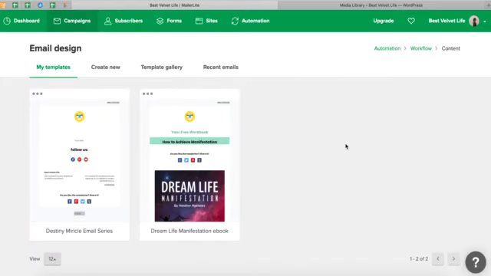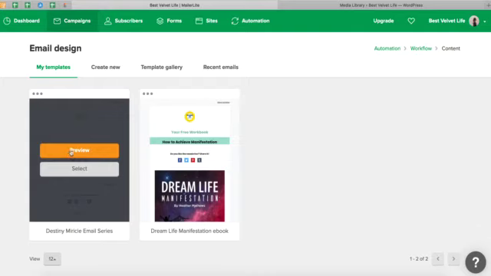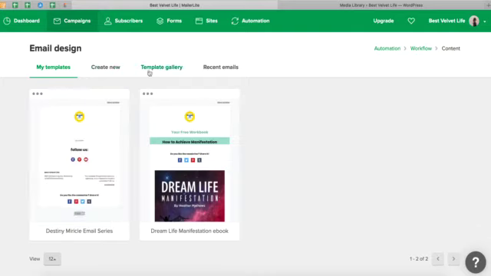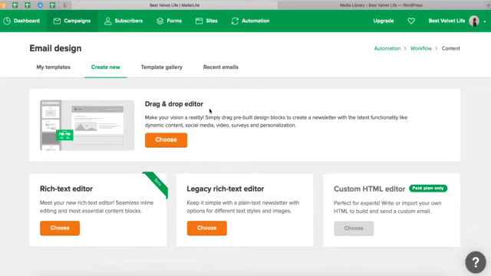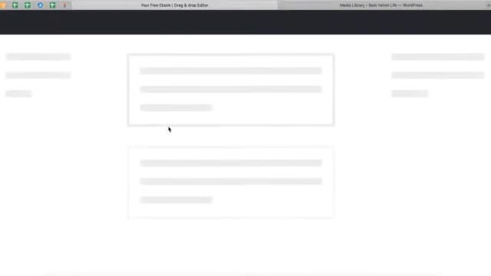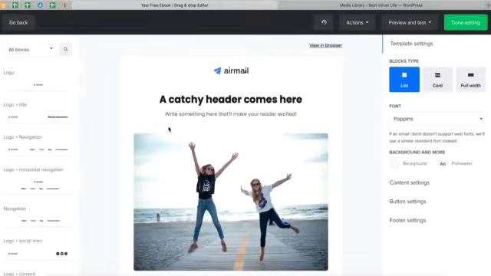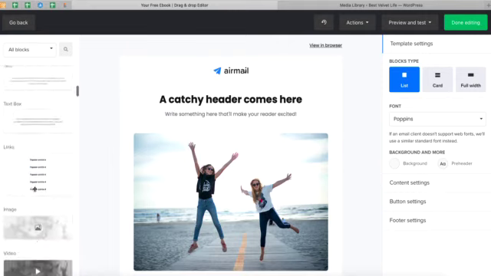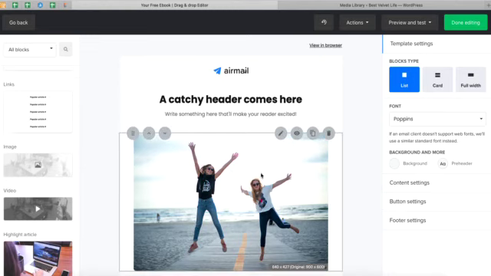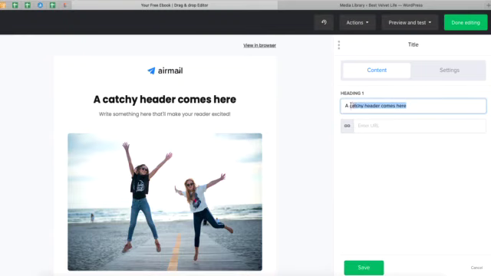All right, I have already created my own templates, but you could either go and pick one from a template gallery, or you could just go and create new. For this, we'll just go and drag and drop edit it. It's very easy to use, and we'll just quickly go and design an email there. So once that's loaded, you'll see that you can add your own logo. These blocks you can just simply drag and drop. So we'll just go to the heading and say your free ebook.